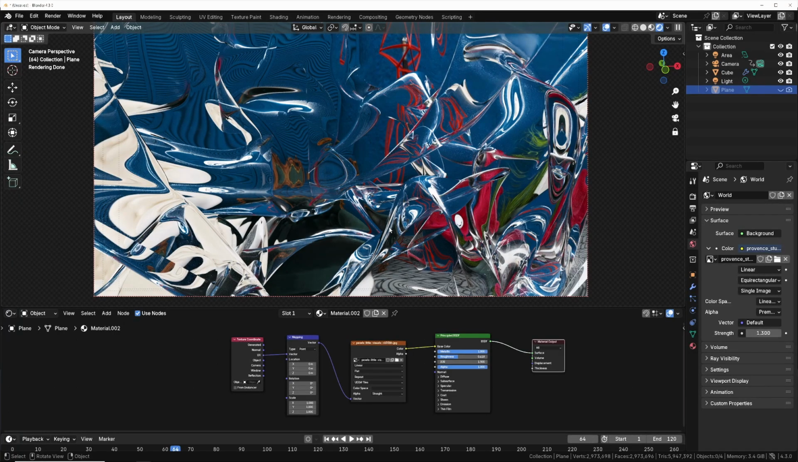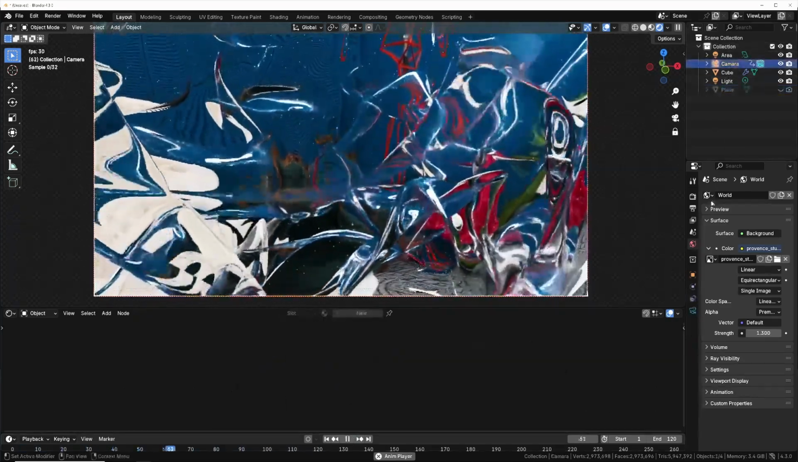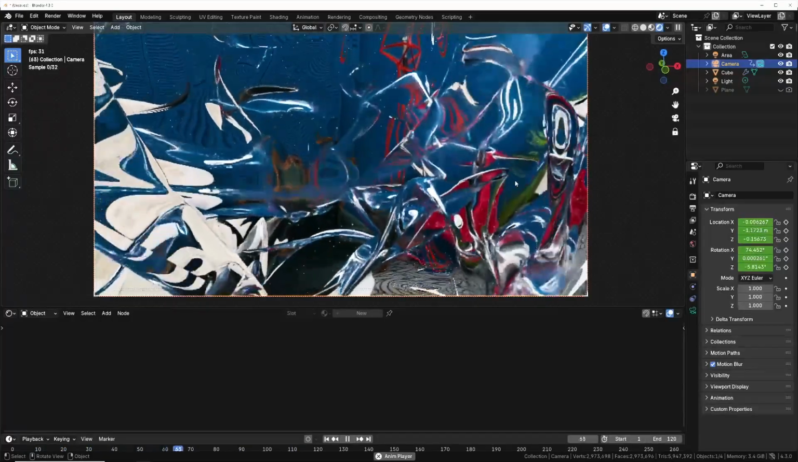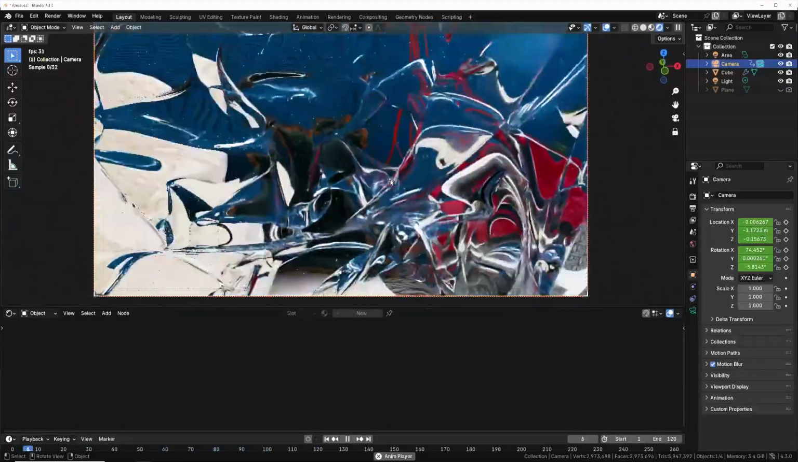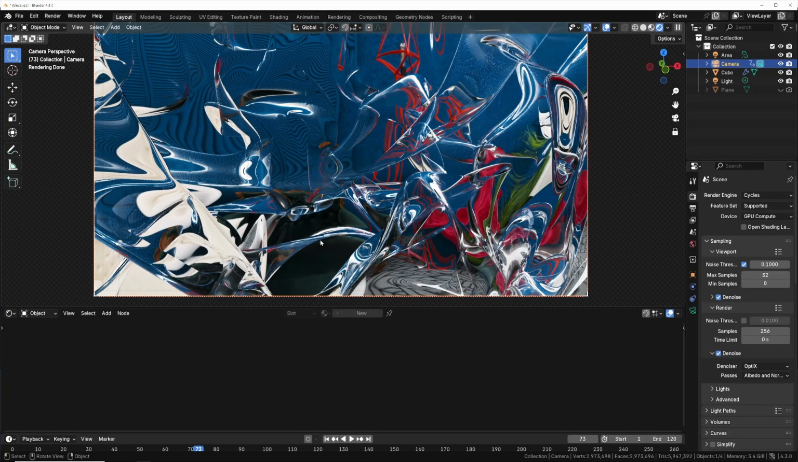As you can see here, we have this image like this background. I animated it. It's just a camera. If you see here, I have a camera location and we have this animation like this. You can make many abstract backgrounds from any image or HDRI image.